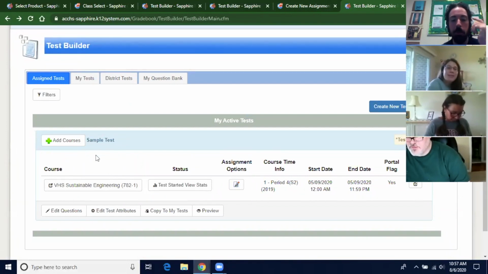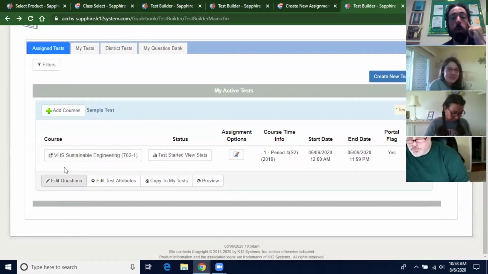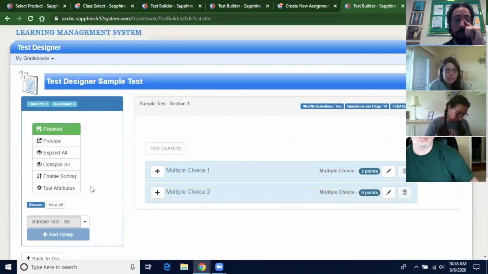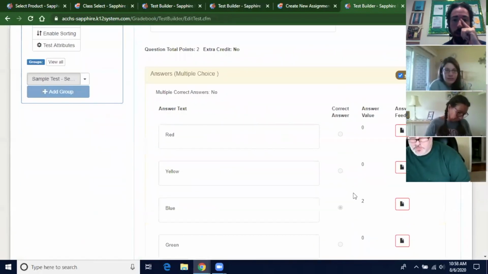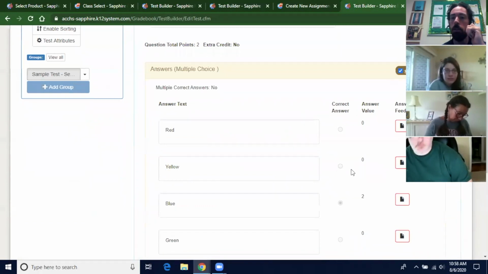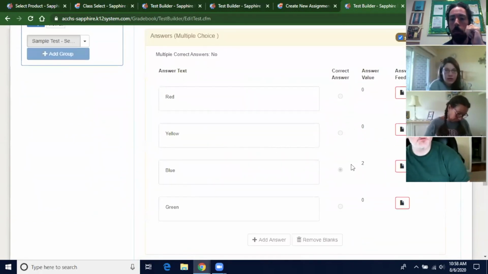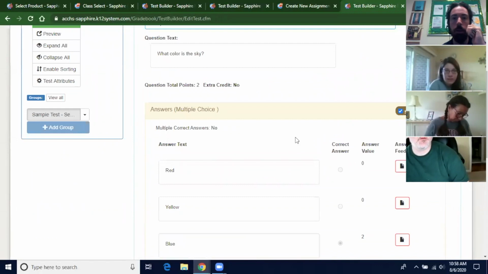But I mean, it happens all the time, even when we do just paper and pencil. Mm-hmm. So here I'm looking at the assign test tab. Okay. And under the course, there is the option to edit questions. So I think if you were to go in here and edit the question and change the answer for which one is correct, okay, I don't know.